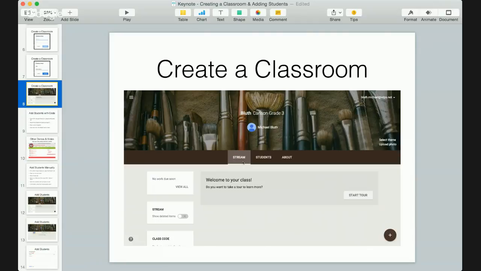What I'd recommend doing, even before continuing with this video, before adding students, before customizing anything else, is to really start the tour that is provided to you by Google. This will give you a lot more information than we have time to cover in these videos, and it's definitely worth the time. It's very quick and very easy to understand.